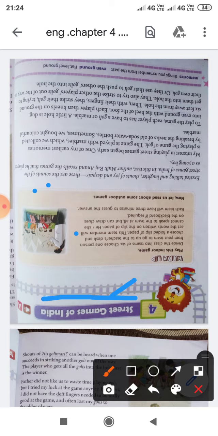Yes or no? Nowadays, you are too busy with your mobile. Some of the students are playing games on your mobile also. Yes or no? What are the games you are playing? Ludo, snake and ladder, and don't play unnecessary games. Okay, those are right for you. Those are good for you. Those games you can play. Okay.